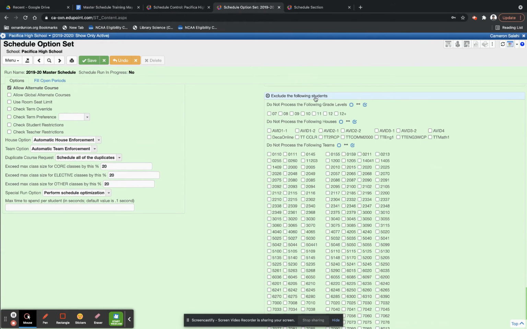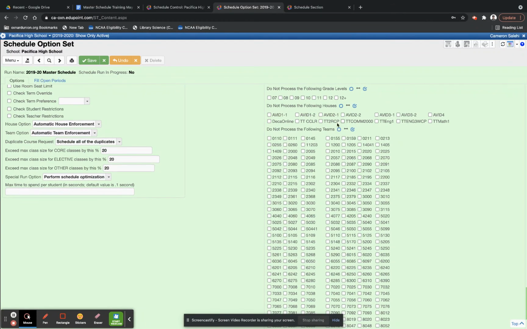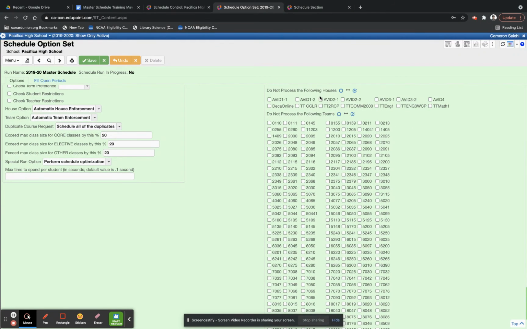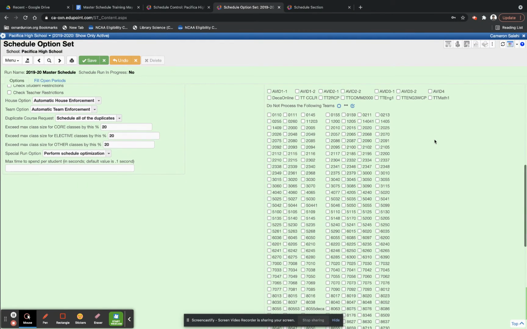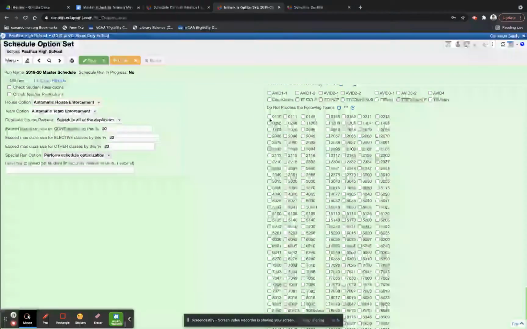All right, so the next section, exclude the following students. When you're running the loader for the first time, you're always leaving these unchecked. If you are having issues with a certain grade level, maybe you just want to run it for a certain grade level, or houses. You don't want to process one of the houses. Maybe you want to input those kids in manually, like Avid or Team Taught, which I don't recommend doing because it's a lot of work and you can make mistakes.